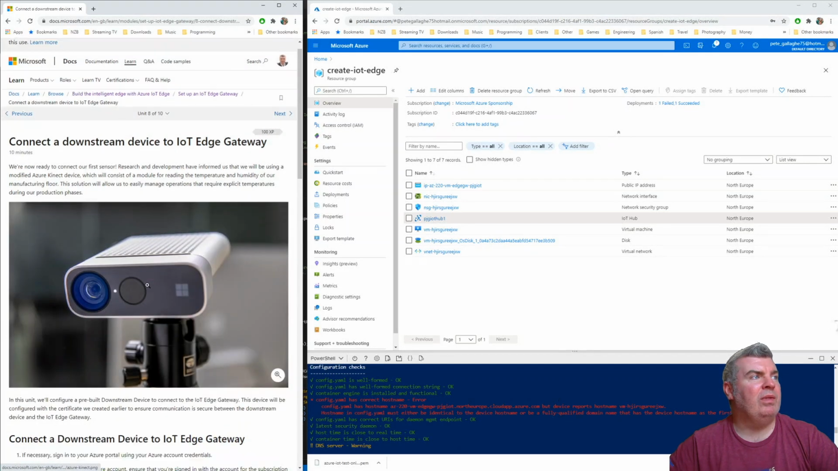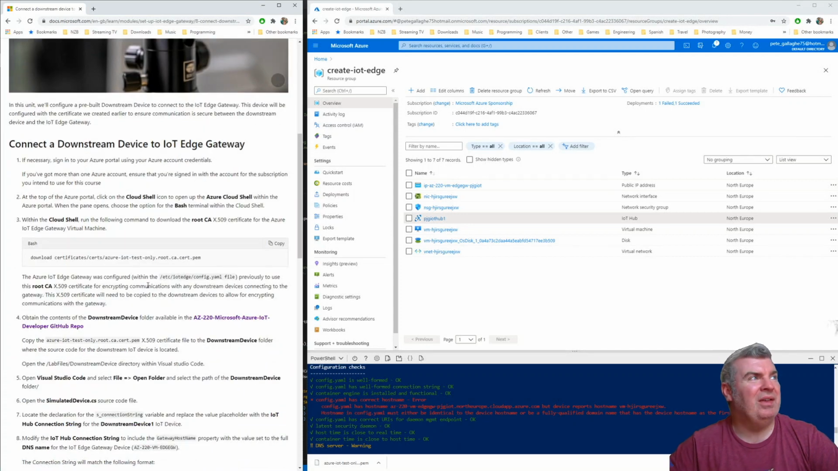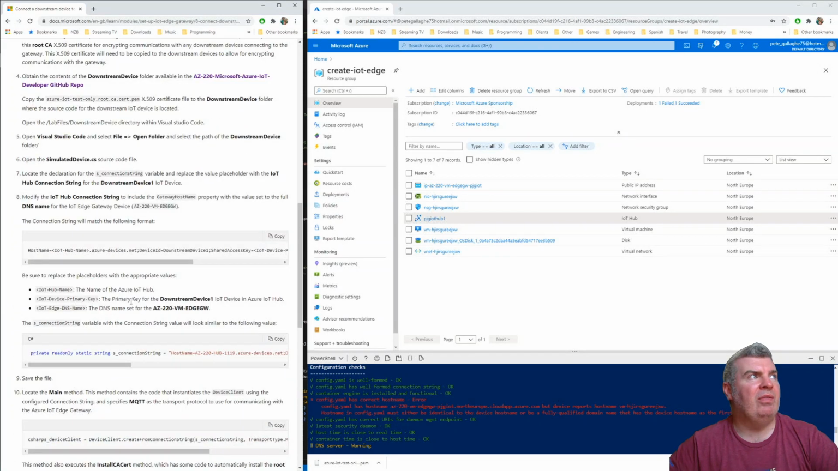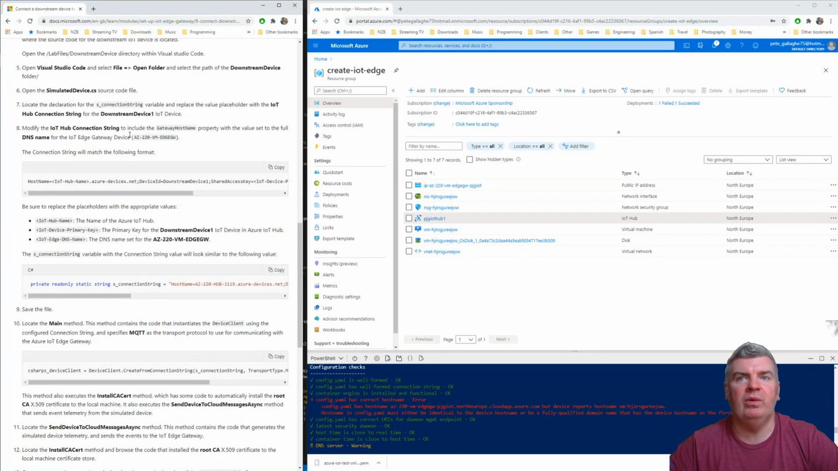Then after that, this is where we ran out of time earlier. This is where we were downloading the certificates onto our machine, and then we downloaded some sample code. I'm still having this issue with my Surface where it's throttling. So if stuff starts slowing down, you'll know why.